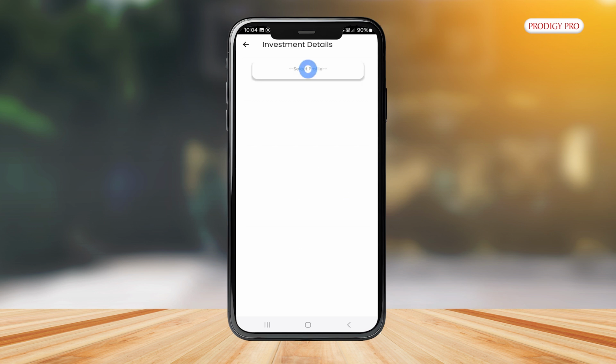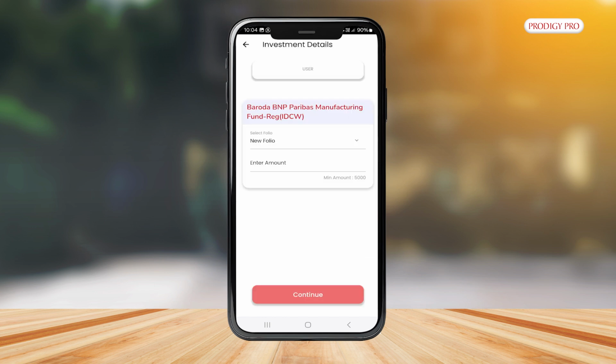Choose your investment profile from the list. Select the folio you wish to use for this investment. Enter the amount you want to invest in. Note that the minimum investment amount is 5,000.